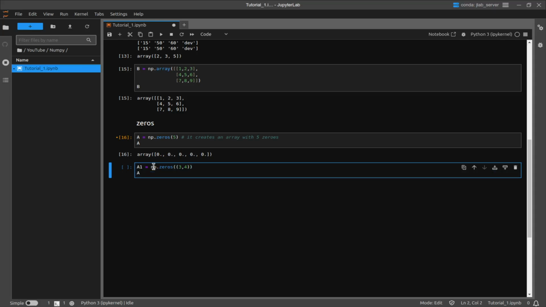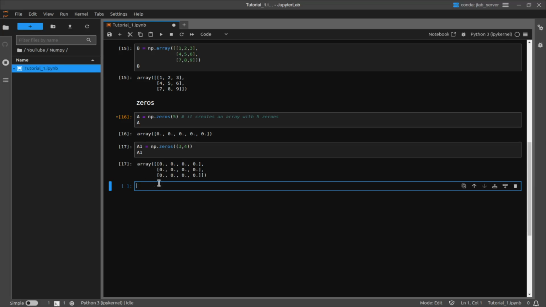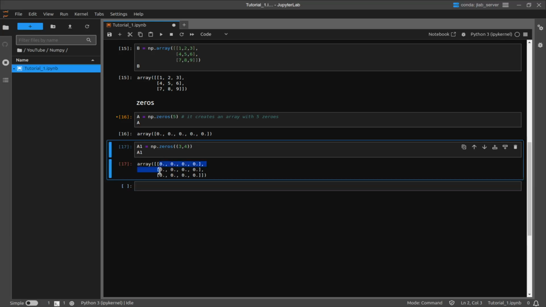Let me just print it. You can see it has 3 rows, the horizontal lines are rows: first row, second row, and third row, and 4 vertical columns. I think now you have understood how we can use zeros. np.zeros will create an array that consists only of zero elements.